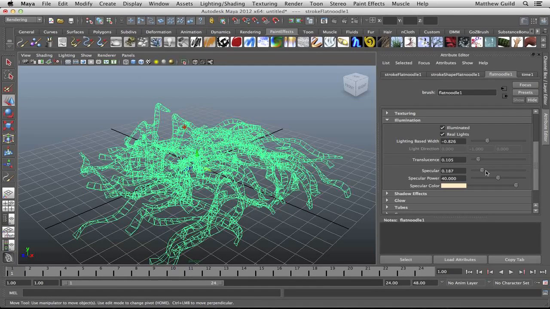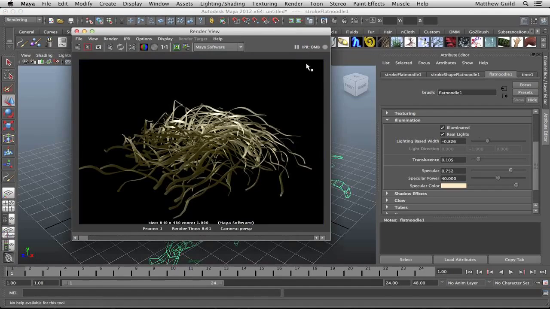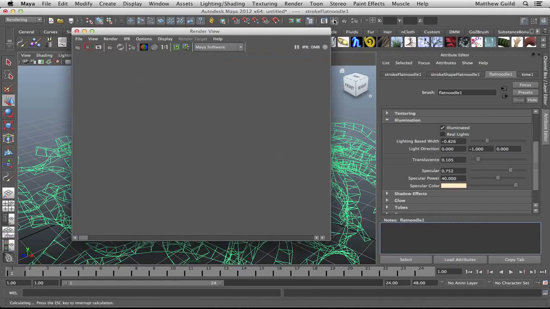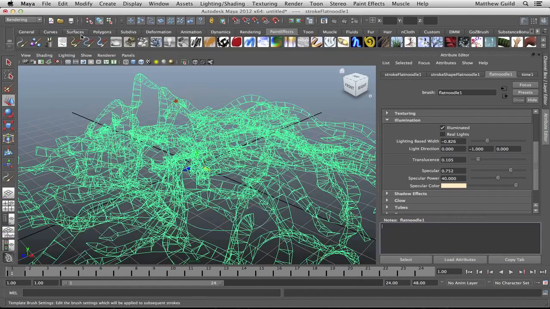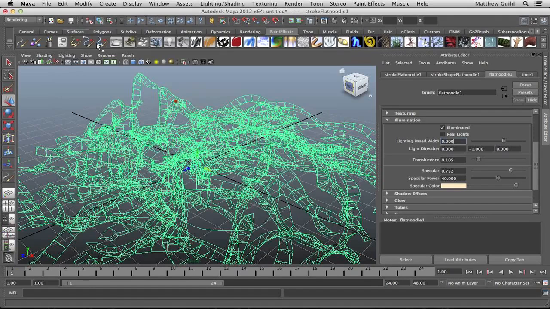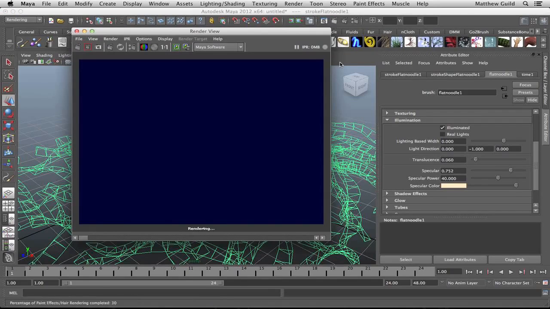Alright, so then we have specular, which will give your object a bit of shininess. If we pump this up, it's kind of hard to see here, but let me just turn off real lights. Light base width, let's maybe make that 0. Alright, you'll notice slight shininess. You might be able to see it better if we bring the translucency down a little bit.